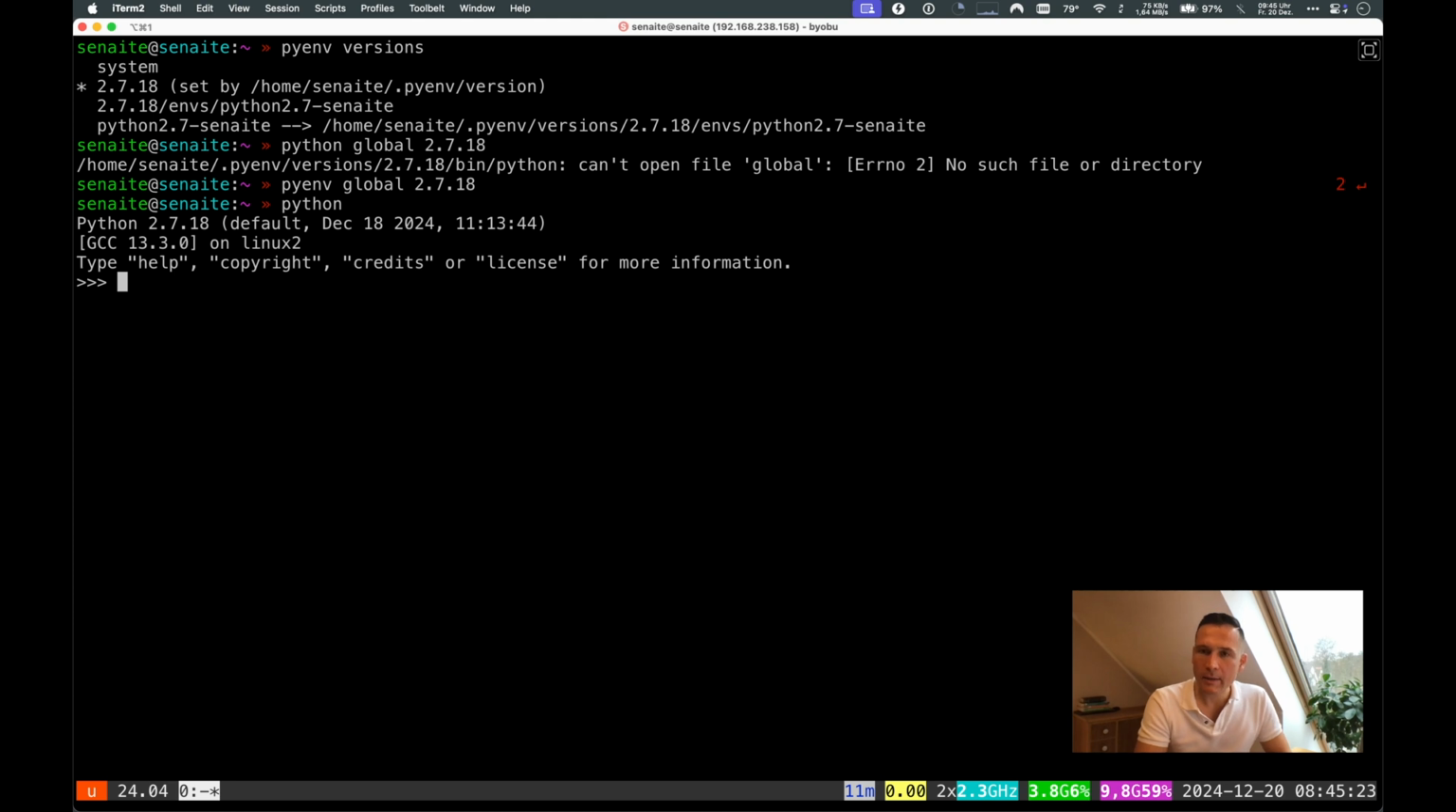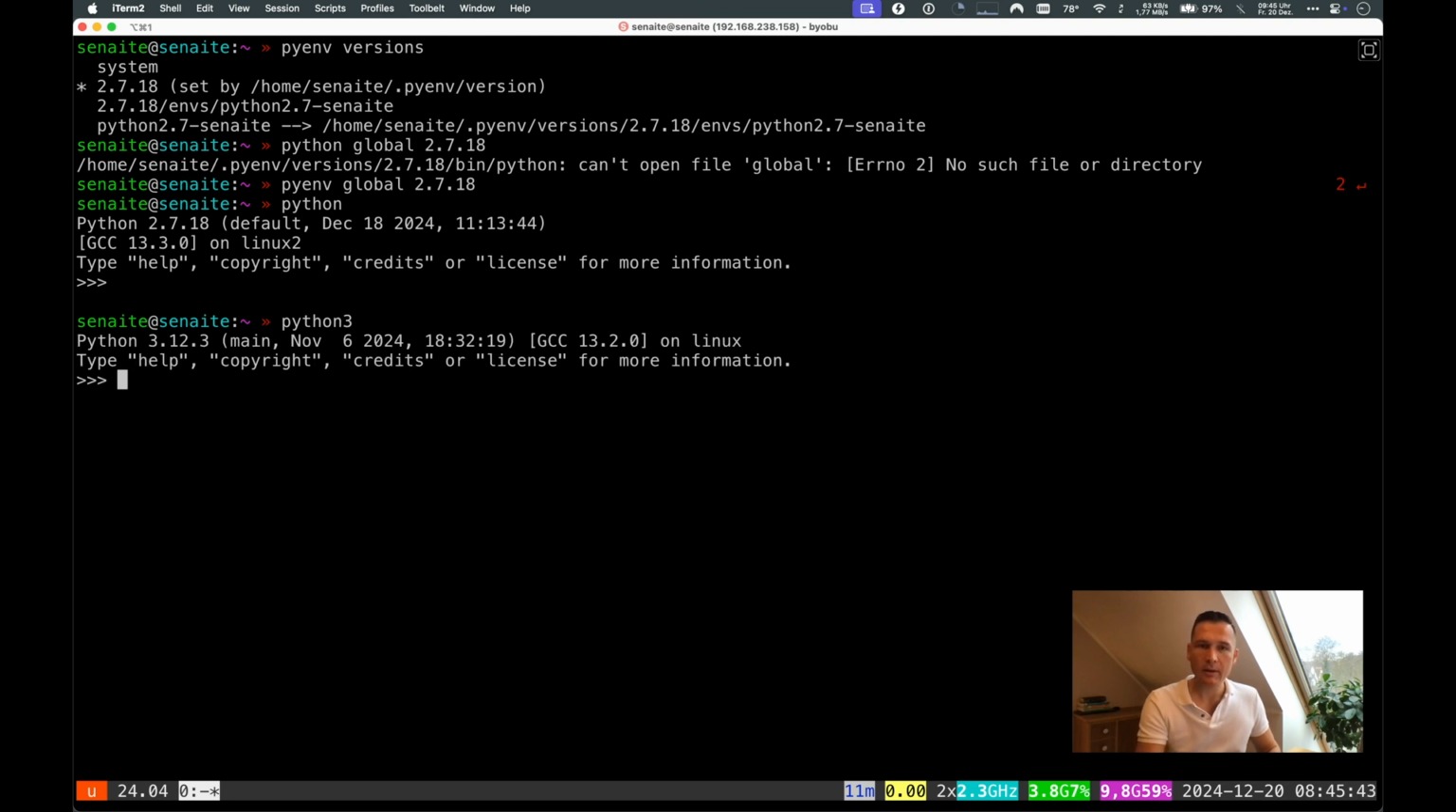Since this command is no longer used, the newer Python versions use Python 3. They can live side by side. So you can, of course, make it just like global for your user without any side effects. So the system Python is still Python 3, the one that's coming with Ubuntu. So we have everything in place.